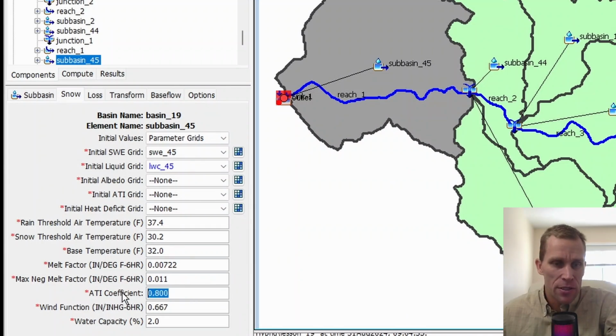The ATI coefficient is next, and its value here is 0.8. The ATI coefficient modifies the impact of the antecedent temperature index on the snow melt rate. It essentially scales the influence of the accumulated warmth on the rate at which the snow melts. And I know I'm just reading the descriptions here, and you really learn more when we actually run some models and tweak these numbers. But we got to start with the definitions.